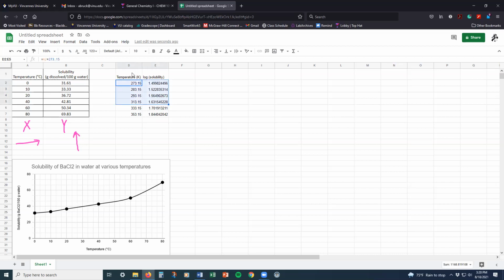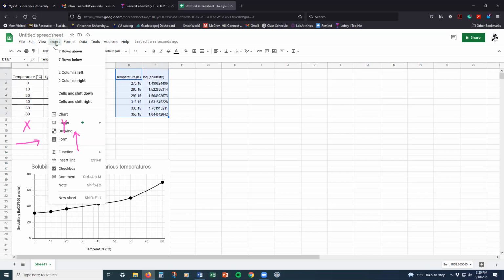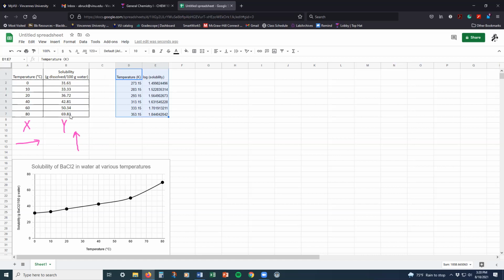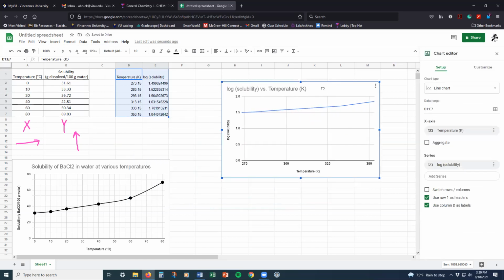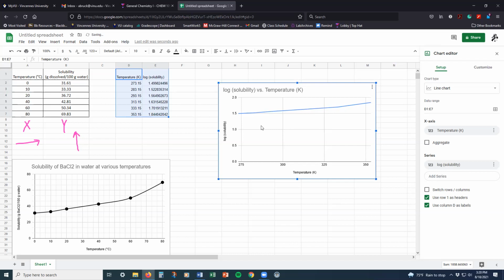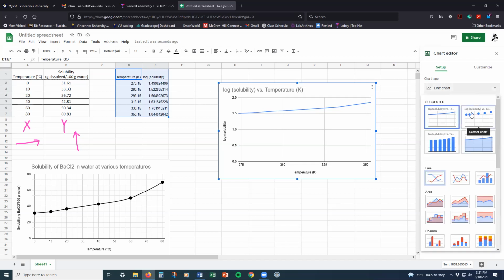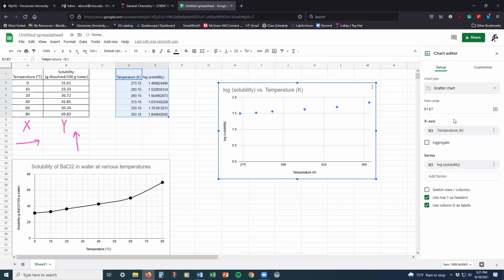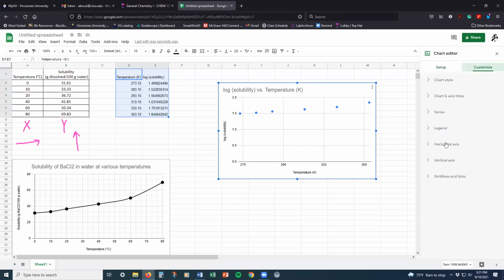Now to graph that, again, grab everything, go to Insert, Chart, and just double check that you got everything where you want it. I want the temperature on the x-axis, good. I want the logarithm on the y, good. I don't want a line chart. I want a scatter chart. And this time I'm going to check and see how good is this fit. Is it more linear this time?